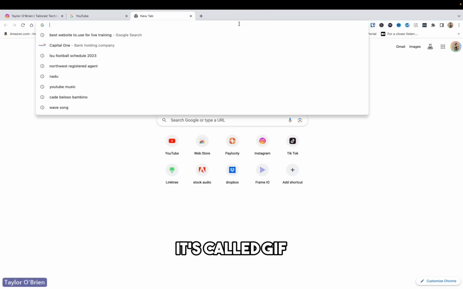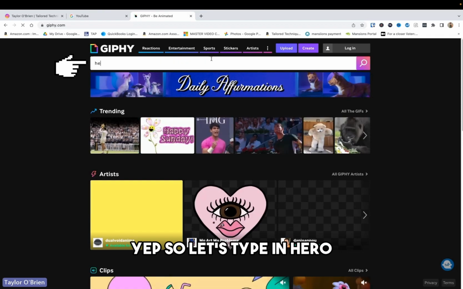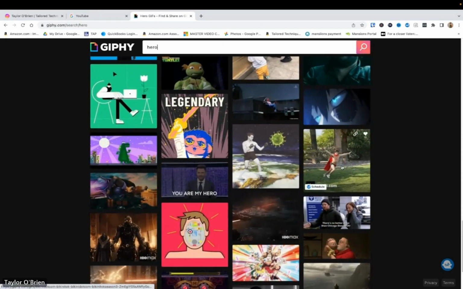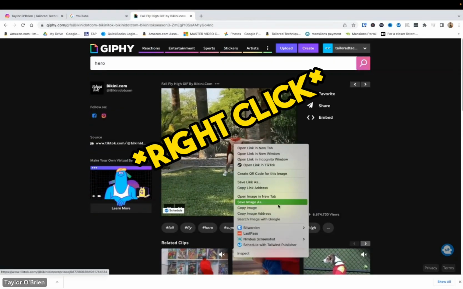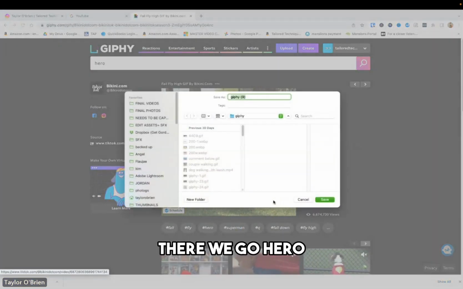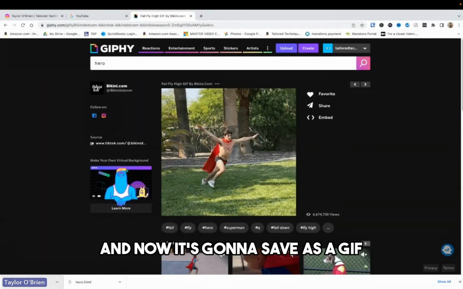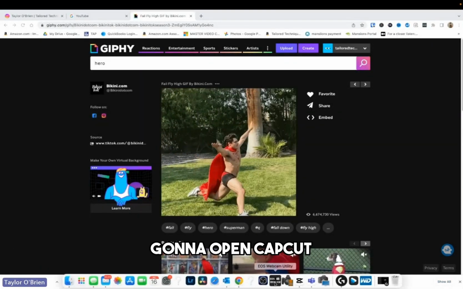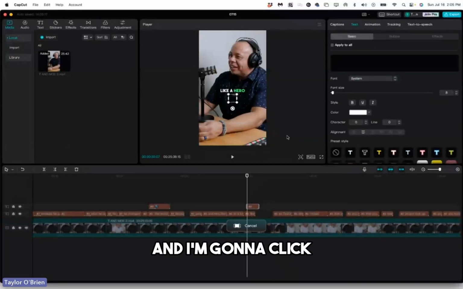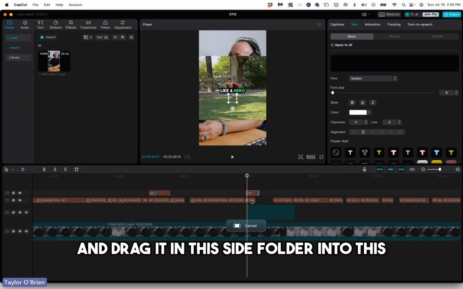It's called Giphy. Yep. So let's type in hero. I like this one. Save image as. There we go, hero. And then now it's going to save as a GIF. I'm going to open CapCut. And I'm going to click and drag it in this side folder into this.